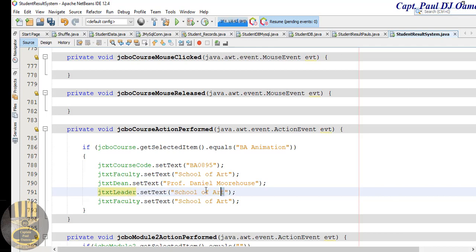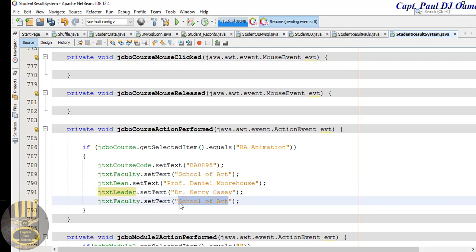That is going to be a doctor, Harry Casey. And here that is for course tutor, Tony, Anthony, something like that, and this is course tutor. There we go. So that's my very first condition.